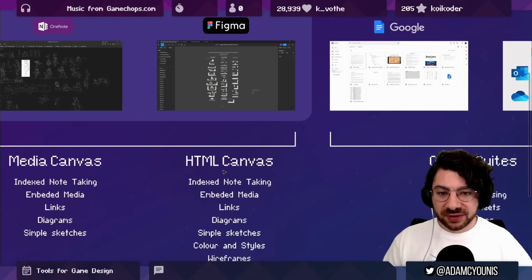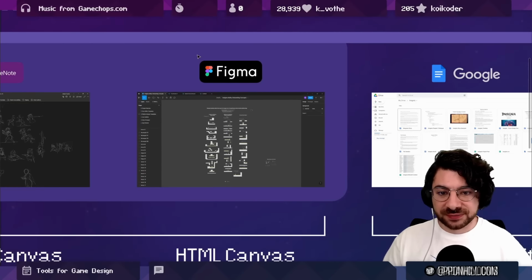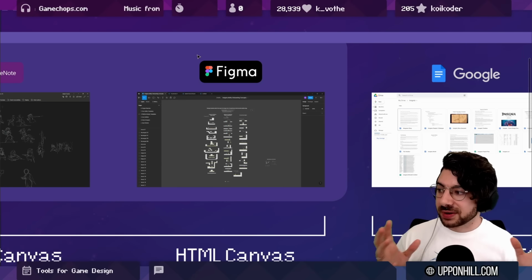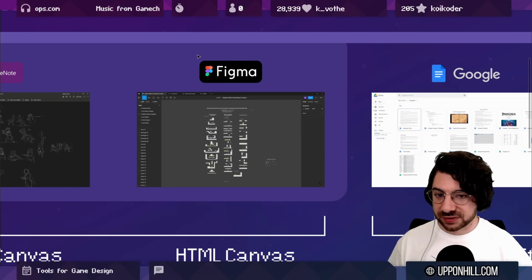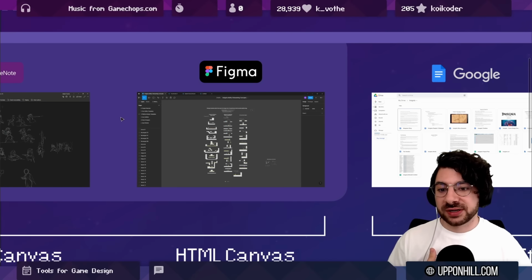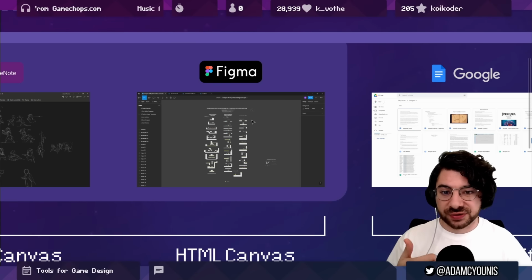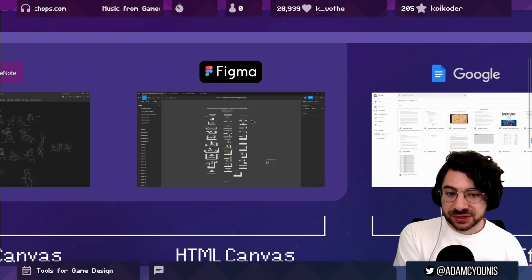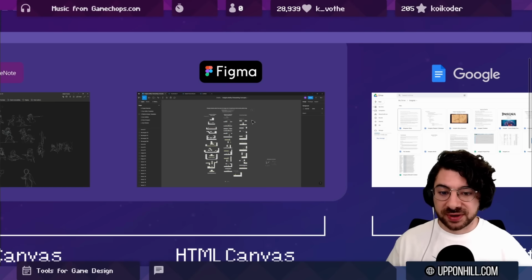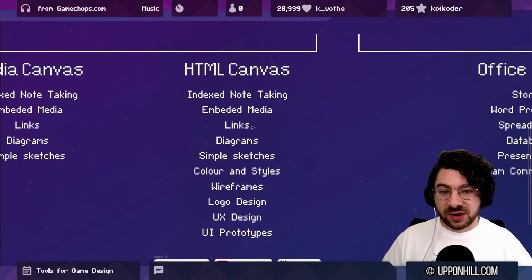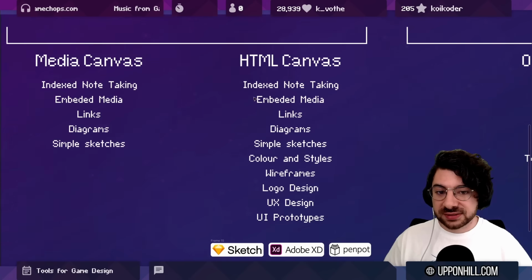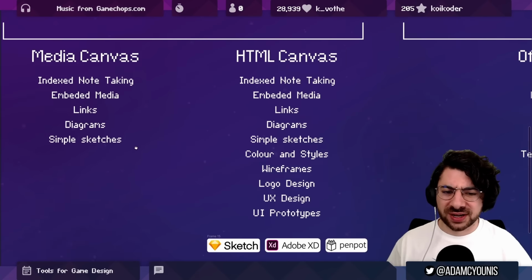And so HTML canvases like Figma have started to dominate the design space, at least for me. My background is in user experience design, and I use apps like this, Axure, Figma, Sketch in my professional work. Since then, it's bled over into my game design work as well. The reason why is because feature-wise, they do everything that OneNote would do, but way, way faster.